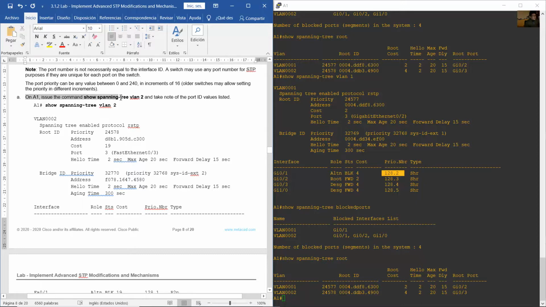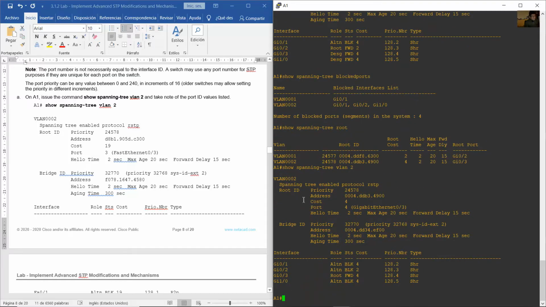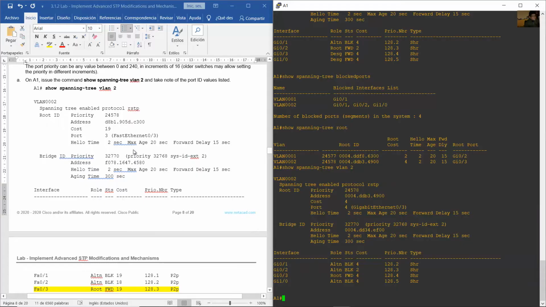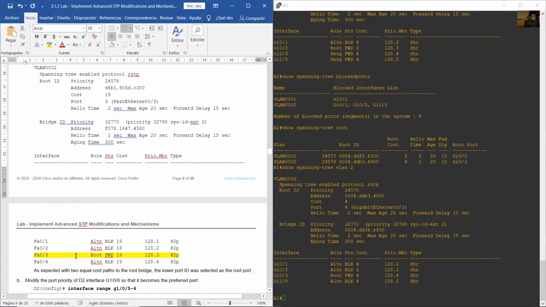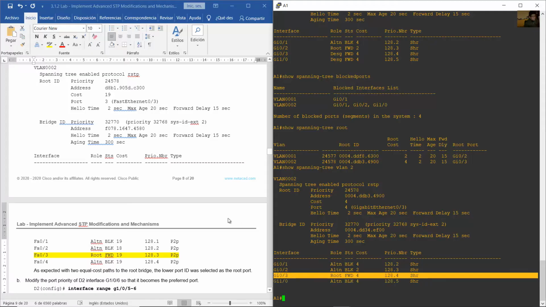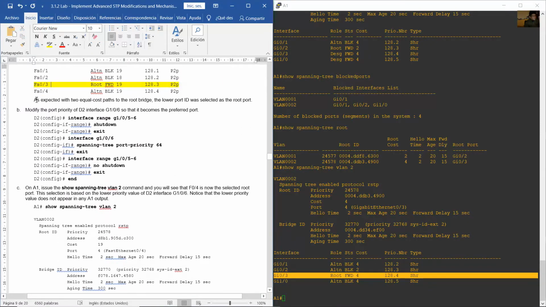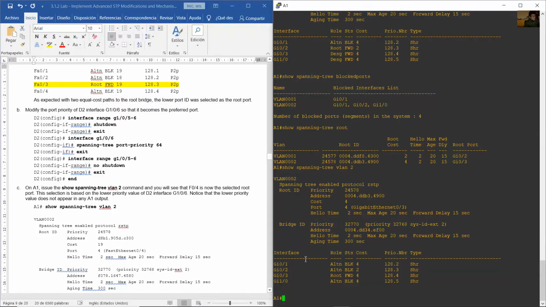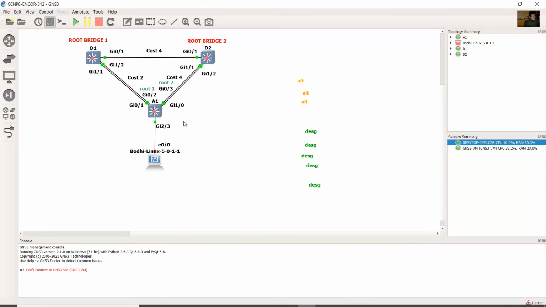On A1, issue the command show spanning-tree vlan 2. Go to A1, show spanning-tree vlan 2, enter. Now you have this information. And look at this, Fast Ethernet 3 is the root port for VLAN 2. In my case, Gigabit 0/3 is the root port for VLAN 2. As expected, with two equal cost paths to the root bridge, the lower port ID was selected as the root port.